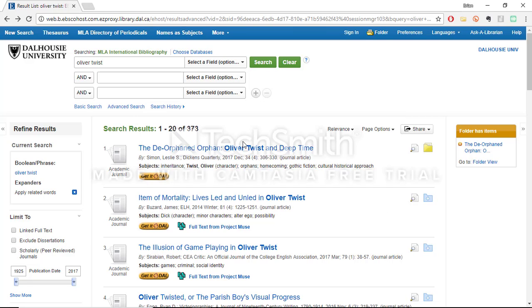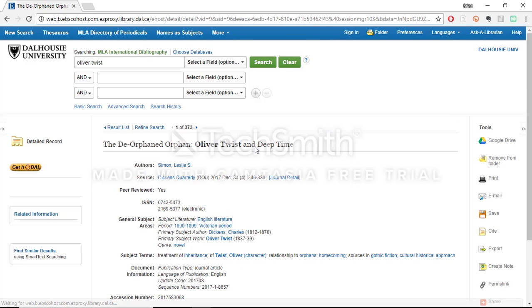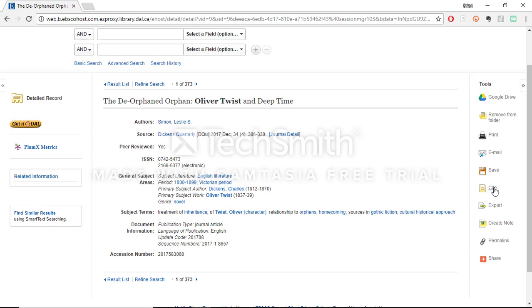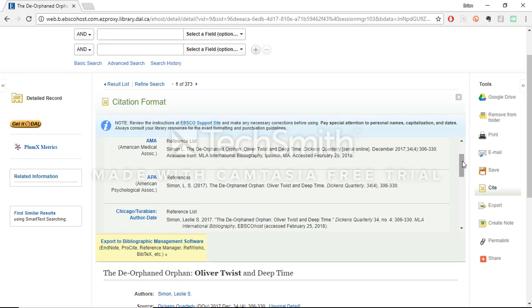Another useful feature is the citation feature. If you click on an individual resource and you are brought to that resource's page, over on the right is a toolbar with several useful tools. And as you can see, a citation feature. This contains all formats that you could possibly want.